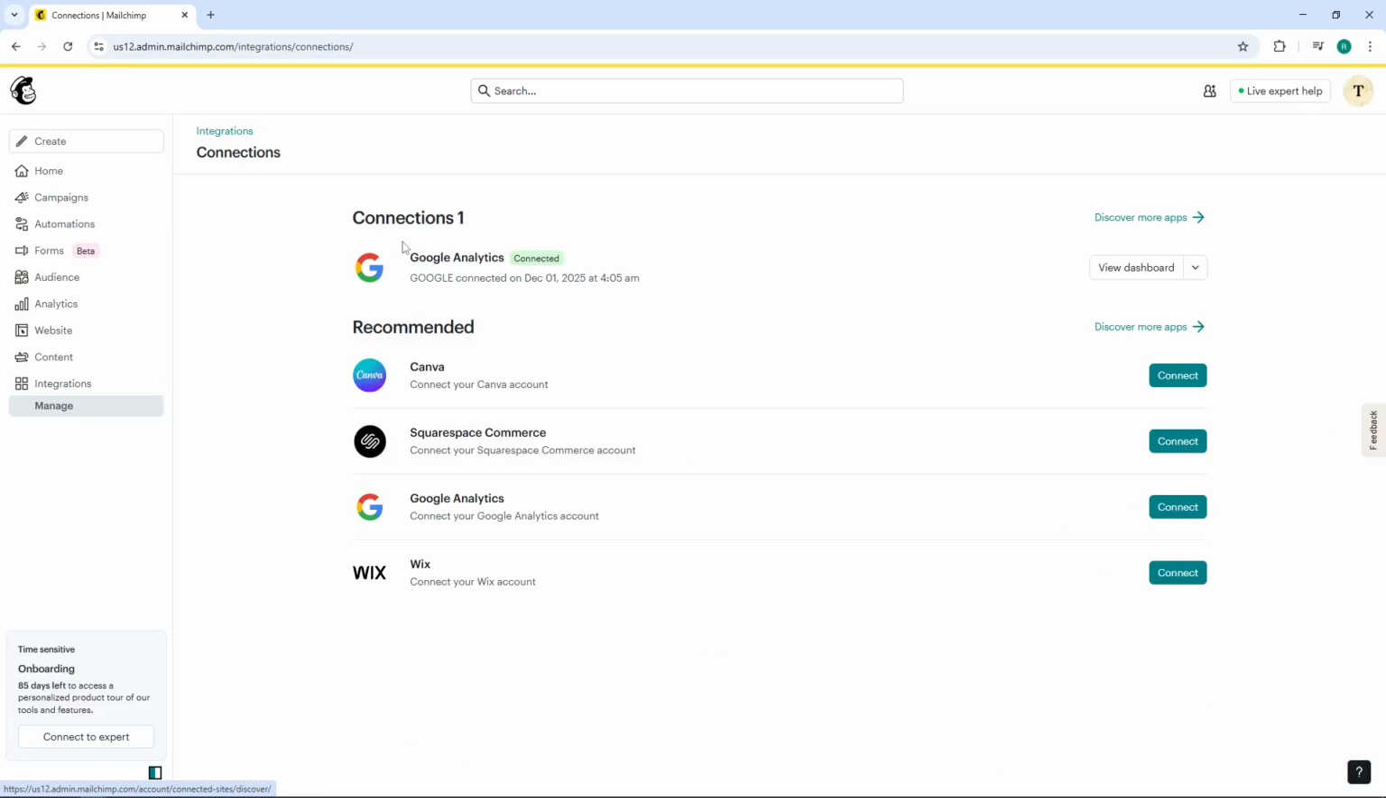You'll now see a list of available integrations. Look for the Google Analytics option and click Connect. This will prompt you to log in with your Google account and authorize the integration between Mailchimp and Google Analytics. Complete this authorization process to link the two platforms together. This step is crucial as it establishes the connection that will allow tracking data to flow between your emails and Google Analytics.